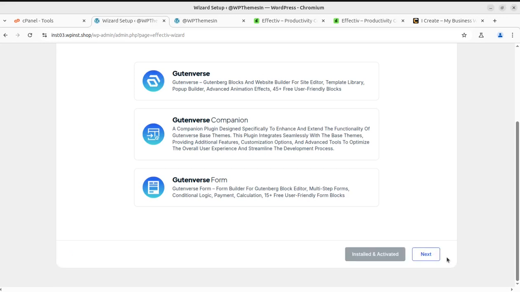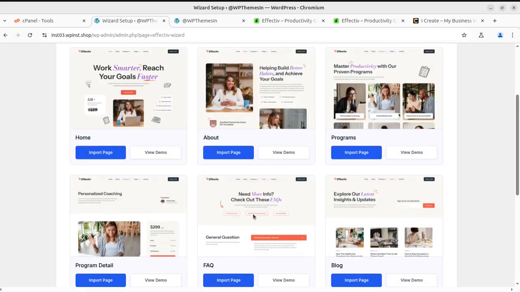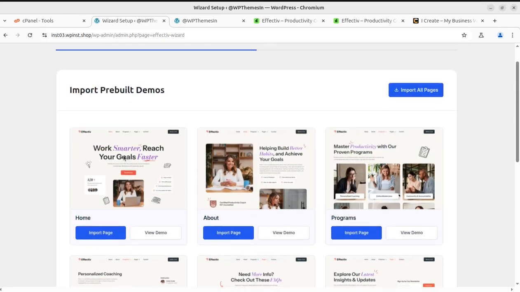And here we completed the installation of 3 plugins. It hardly took 1 minute for me. And now the next step is going to give us the option of what we want to import as a demo site.